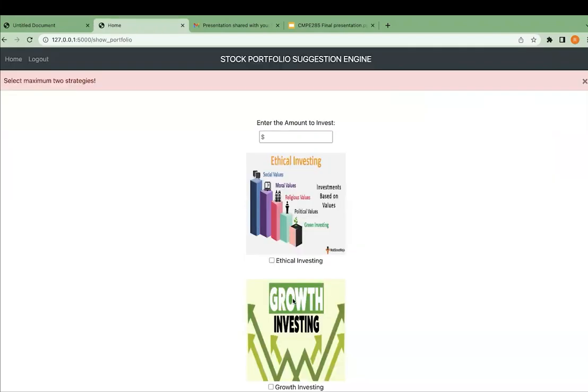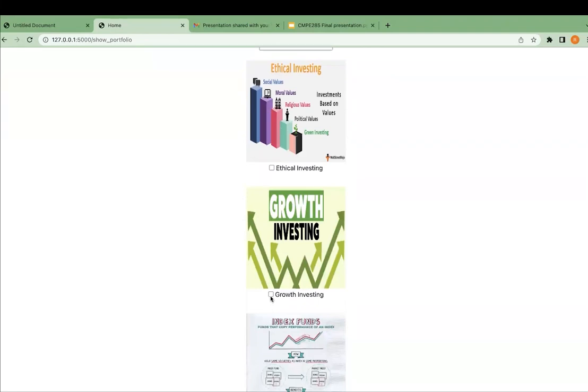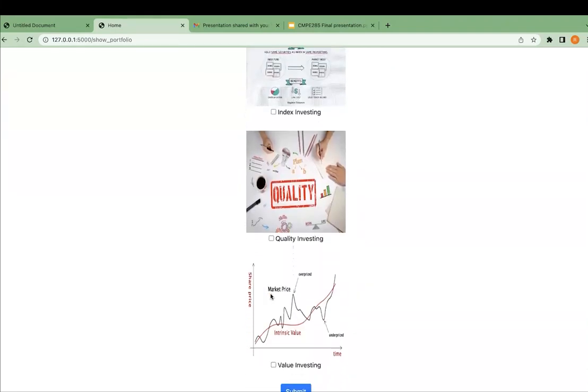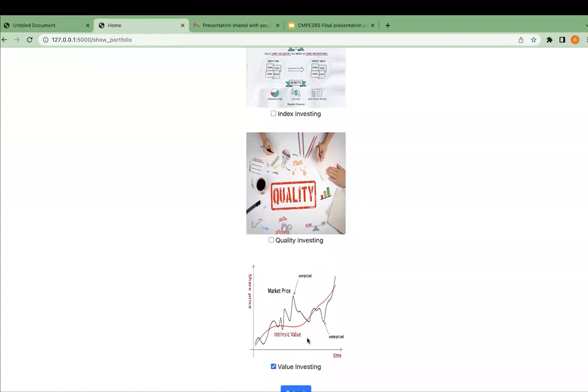And when I click on submit, there's another validation check, which will only allow us to select at max two strategies. So you can select either one strategy or two strategies, and you cannot select zero strategies, or more than two, and the amount should be greater than 5,000. So again, I'll select an amount, and this time I'll select any two strategies. Let's say growth investing and value investing. So after clicking on submit, it will redirect me to the portfolio page.